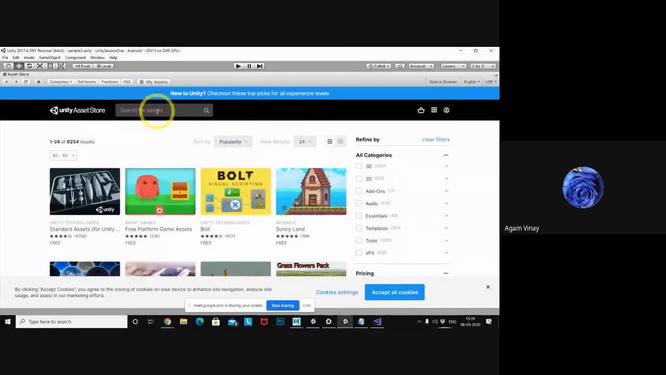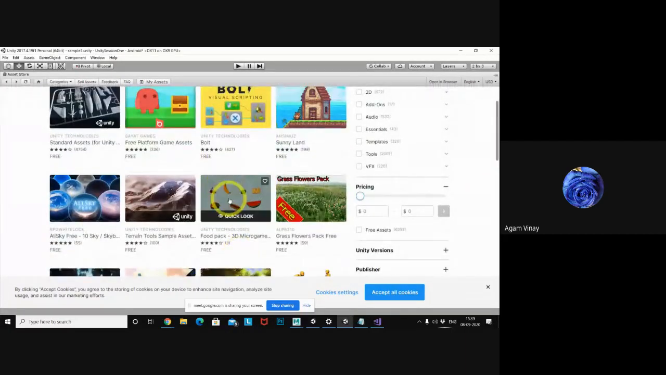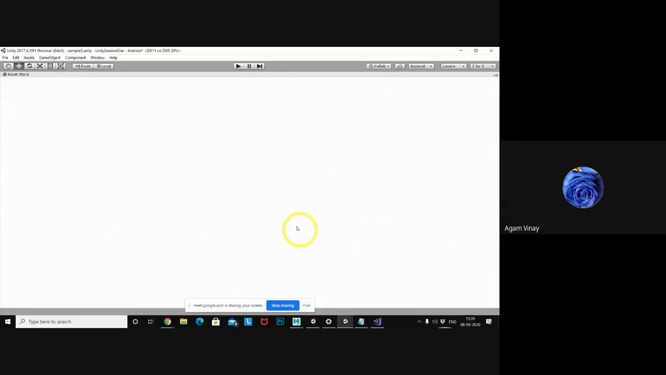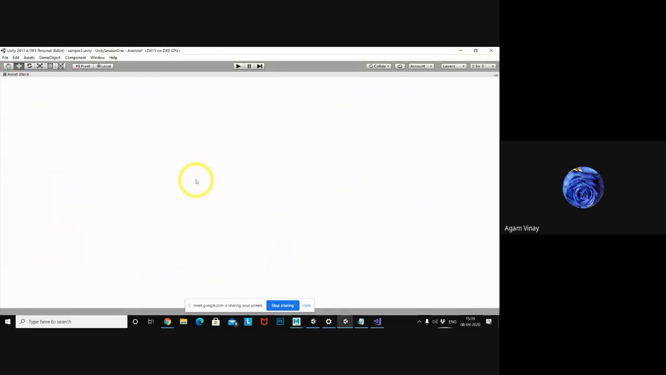And here you can check any model if you want to import or use. Now a footpack is there. I click here, footpack. So here it will show you the supported Unity versions, 2018.4.14 are here. So far I am using 2017, right? So that's the reason it's not highlighting. I will show you one more thing which is usable.